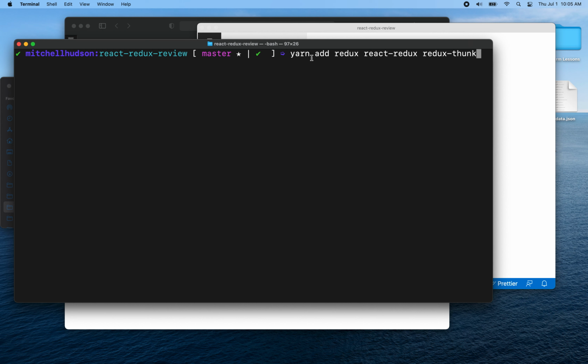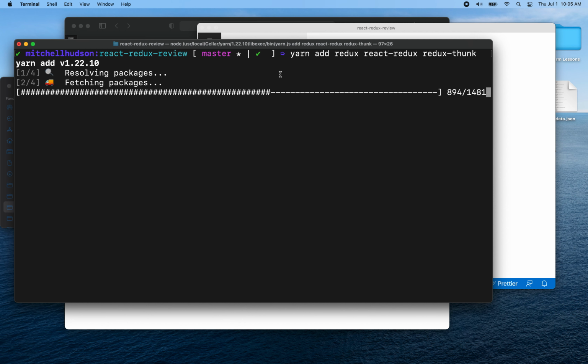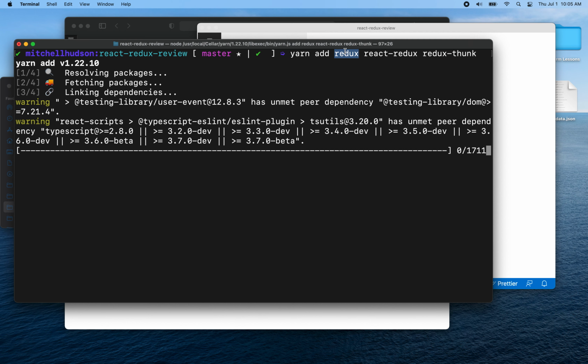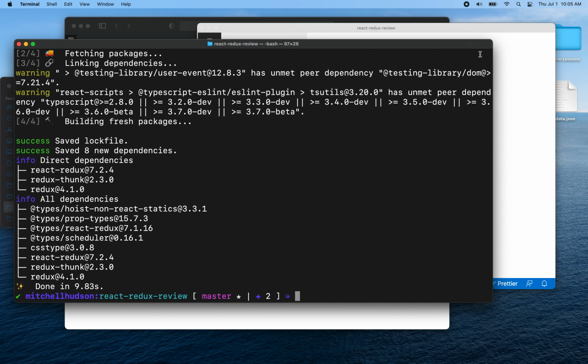So here's our dependency. So we're going to yarn add, actually I'll just hit return and talk while this thing is running. So we're going to add Redux, React Redux, and Redux Thunk, okay? So we got all our dependencies, and now let's run our app. So we're going to do yarn start.